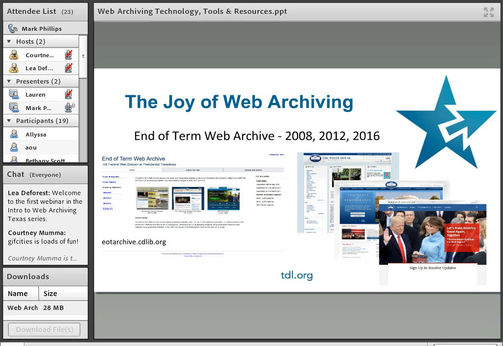It allowed multiple institutions, including the Library of Congress, the Internet Archive, and the California Digital Library, to combine resources, both technical resources and people time, to acquire a set of websites we were interested in capturing, making those available to the partners for replication so that there are multiple copies of this across the United States, and making it then available to the end users. I've included the URL, eotarchive.cdlib.org, on this slide. This is an example of a thing that wouldn't have been done otherwise.